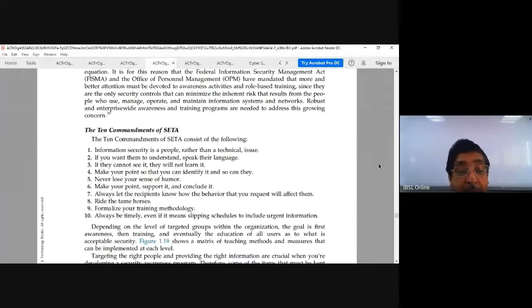So now in your organization also, you need to lead this information transfer process to the ground level. Never lose your sense of humor. Make your point, support it, and conclude it. Always let the recipients know how the behavior that you request will affect them. Then you need to see that there are some people who understand these things, so you can be with them and take them as opinion leaders. And you can have a formal training methodology and be timely, and you have to do things as and when it is required.